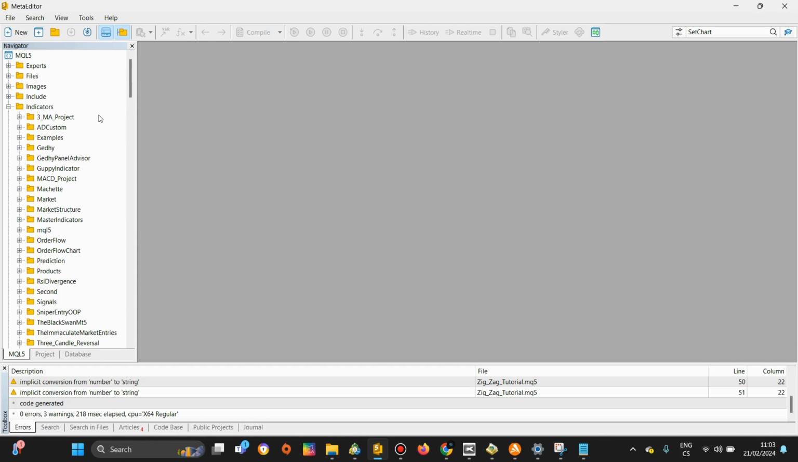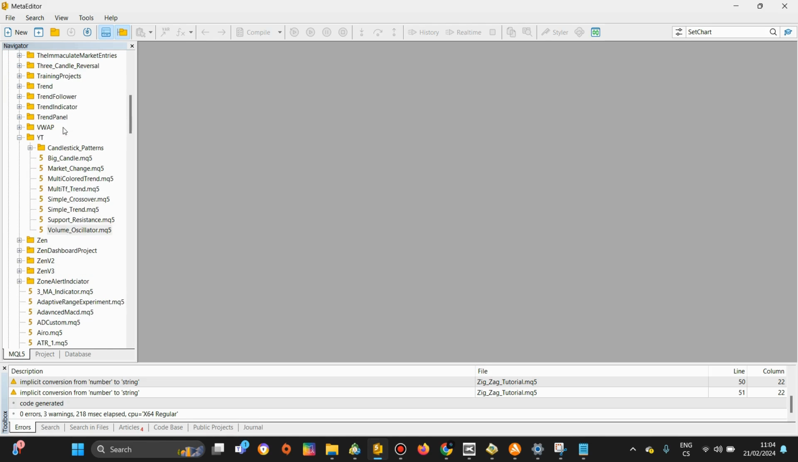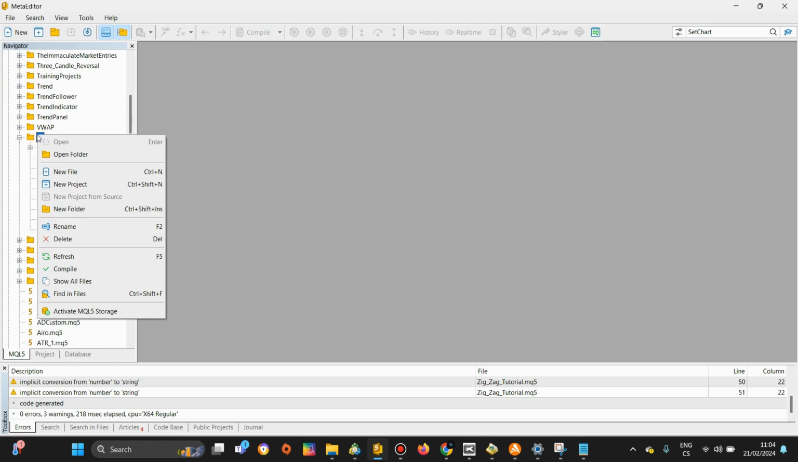Using zigzags or the zigzag indicator in your software is more challenging than any other built-in indicators, because it's not that simple to import the indicator into your software. And that's exactly what I will show you.